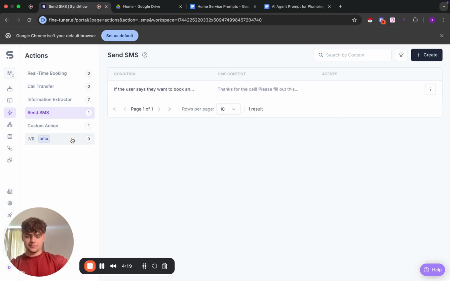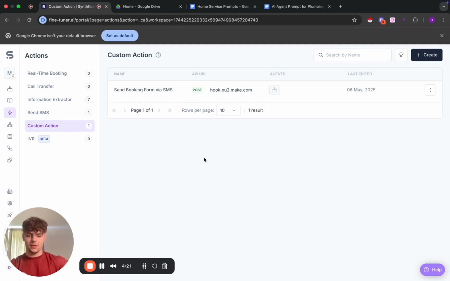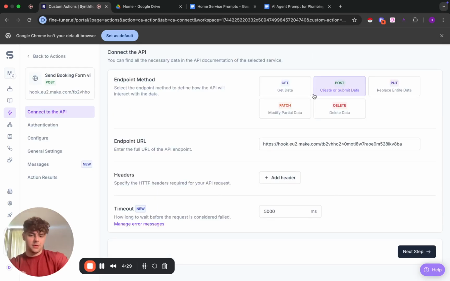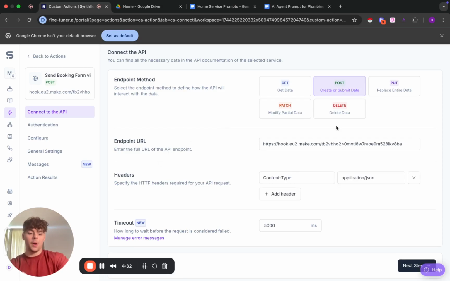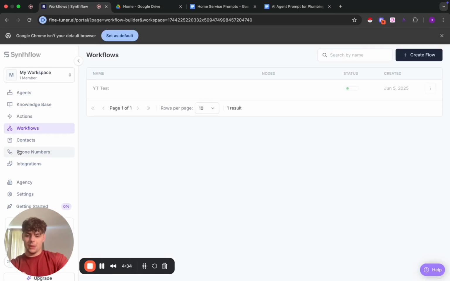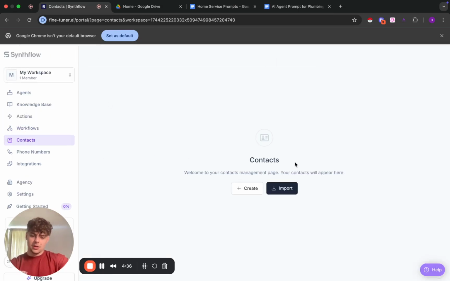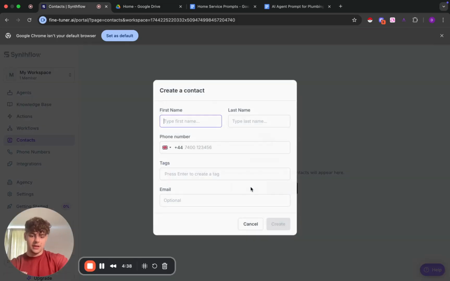And then shop custom actions. So if you wanted to, have a webhook connect that to something else, obviously you can connect it to a webhook, or whatever you're hooking it to, whatever the endpoint URL is and the API is. I'm not going to go over workflows, but in contacts, this is what you can also create contacts here.